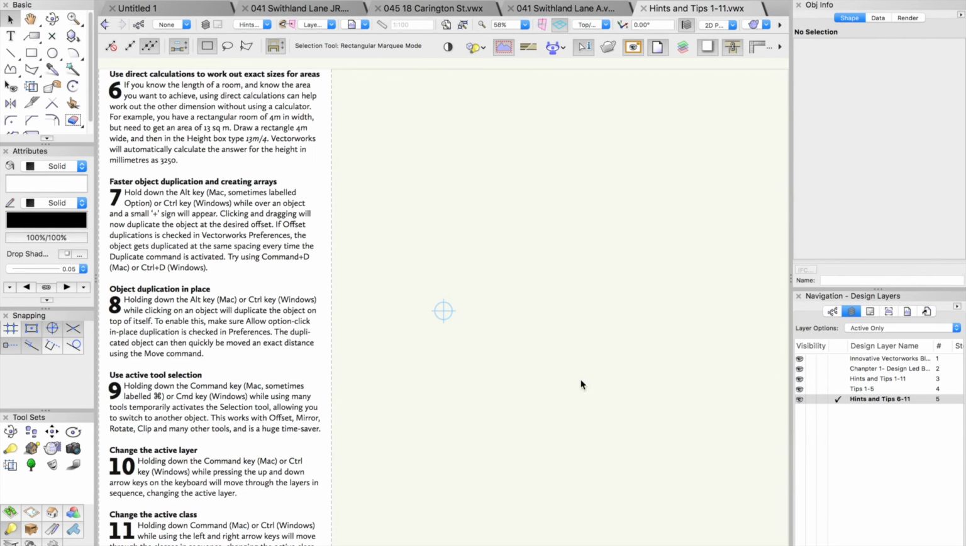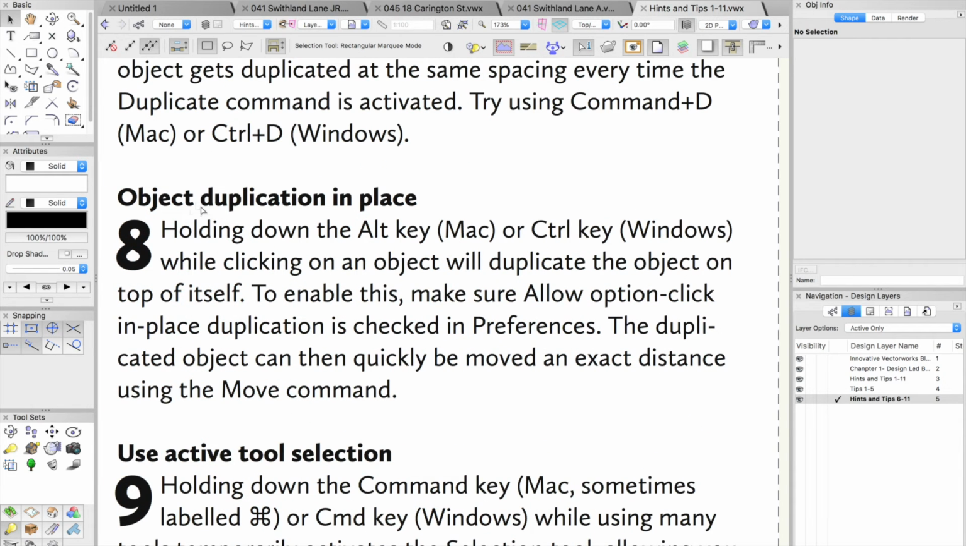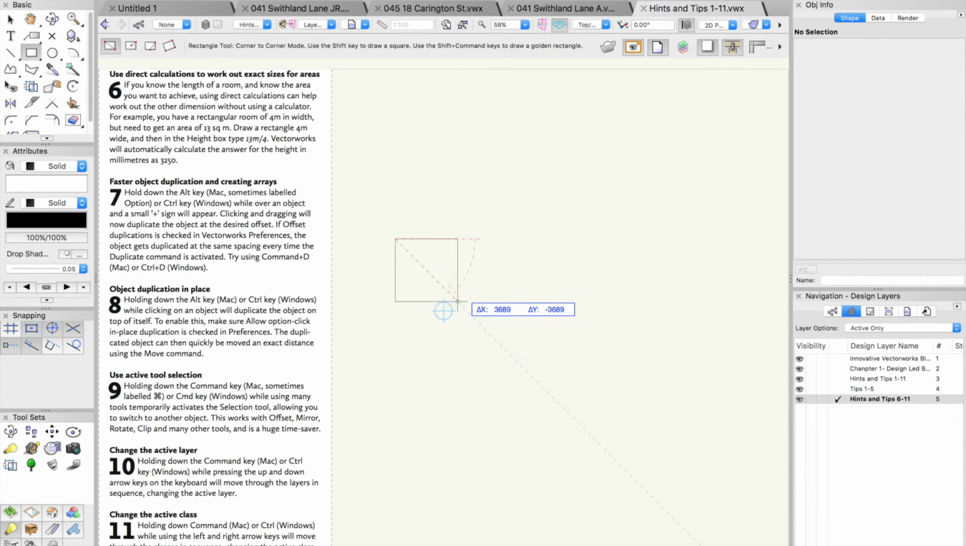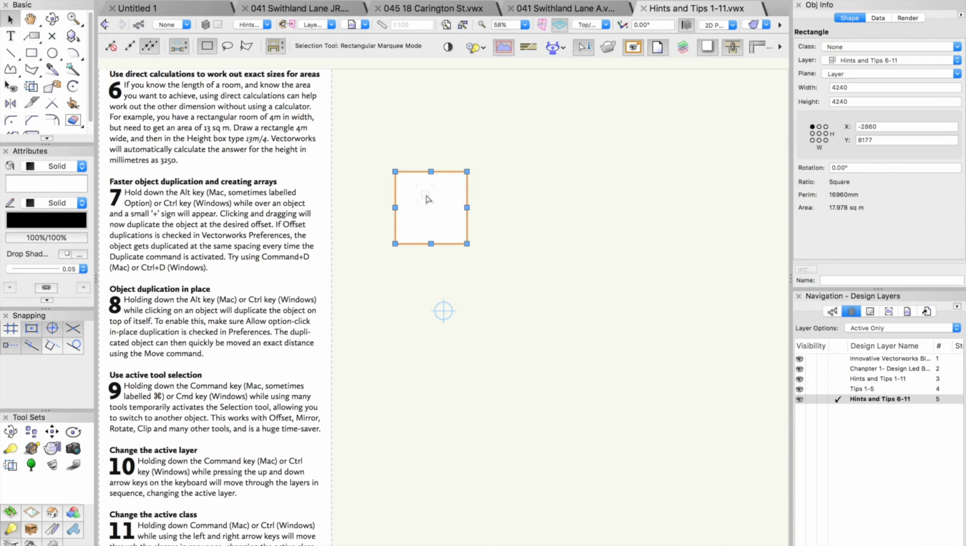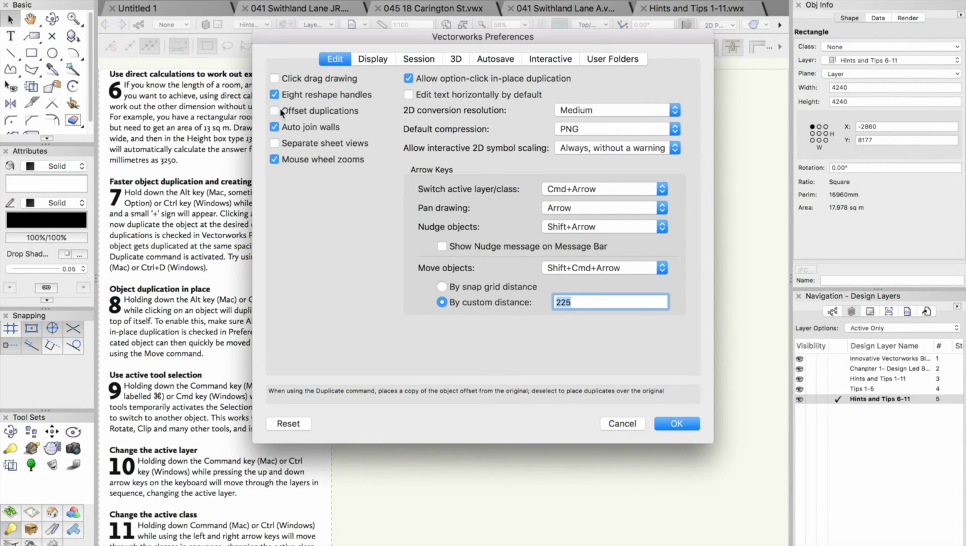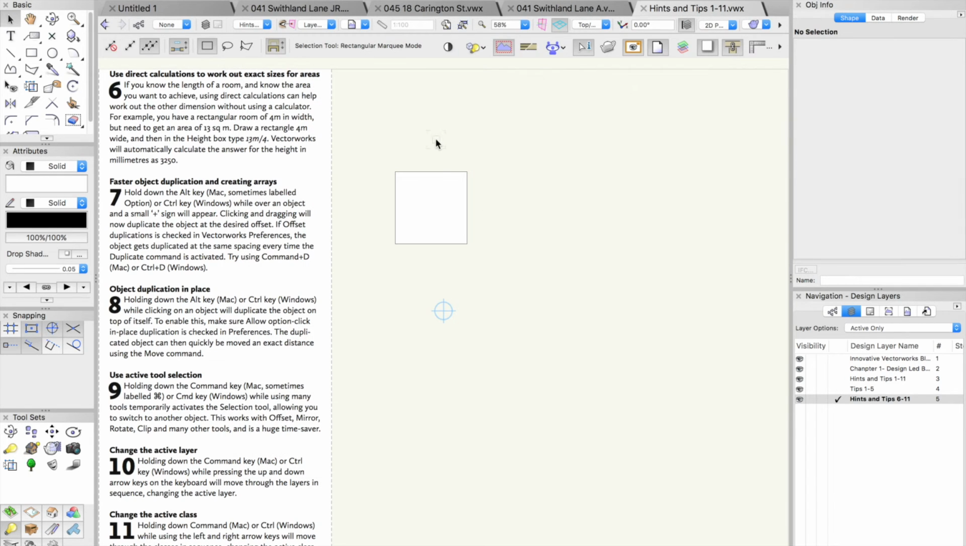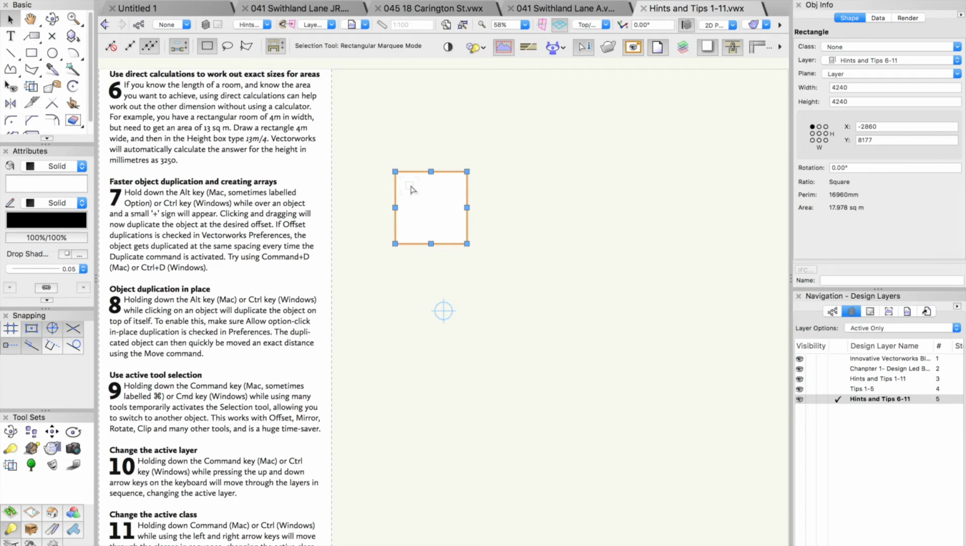Now a similar array command to that is number 8. Let's have a look at this one. Basically, object duplication in place. Normally, with Command D, the shortcut, it would duplicate in place, unless you've turned on offset duplications, as we talked about. But with this tip, you simply hold down the Alt key, a little plus sign pops up and you click. Now you'll see that I've actually got two objects there.